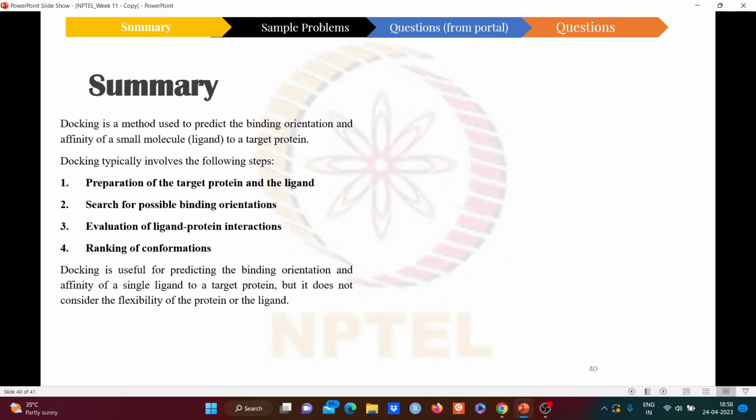Then these ligand conformations are scored based on the interaction energy between the ligand and protein. Then all the possible conformations are ranked based on their interaction energies, and top scoring conformations are selected for further analysis. So docking is a useful tool in predicting the binding orientation and affinity of a single ligand to a target protein, but it does not consider the flexibility of the protein or the ligand.